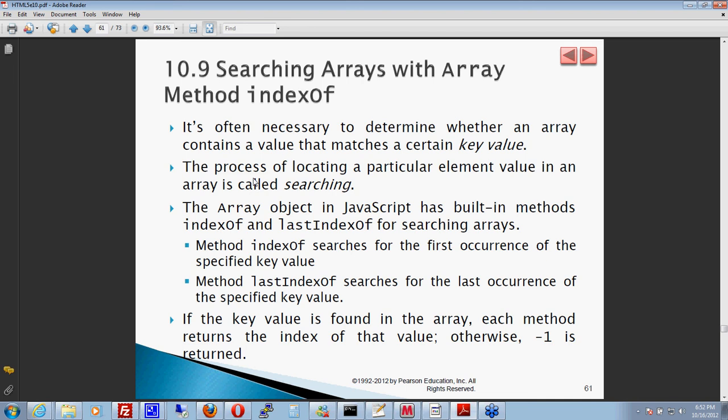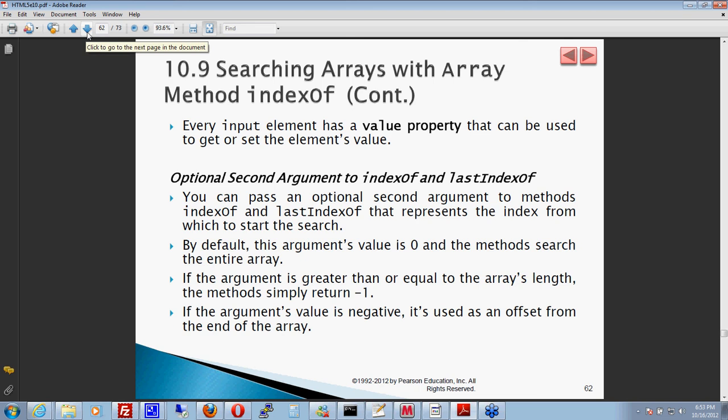Because the match can be on the very first row, which in an array is 0, 0 doesn't mean it didn't find anything. 0 means that it found it in the first row. So -1 is returned if nothing is actually found. You can give some other arguments too, which tell it where to start the search from. That's an optional second argument if you want to give it.